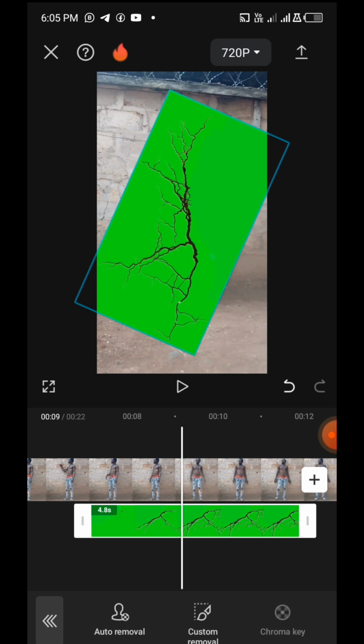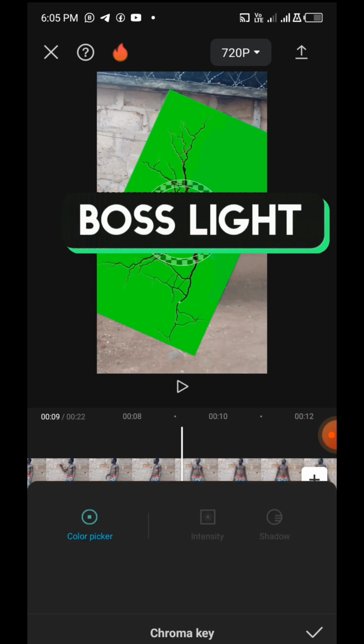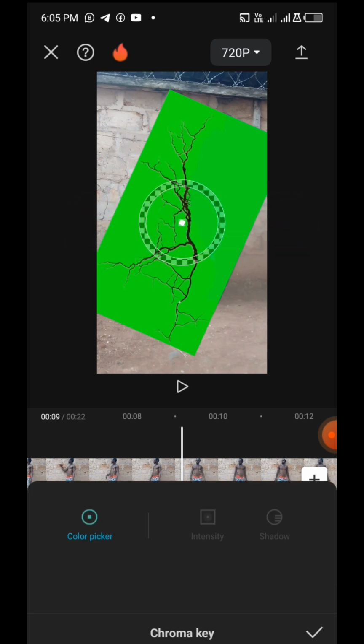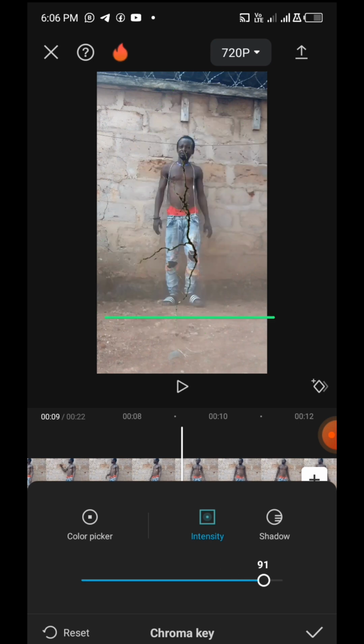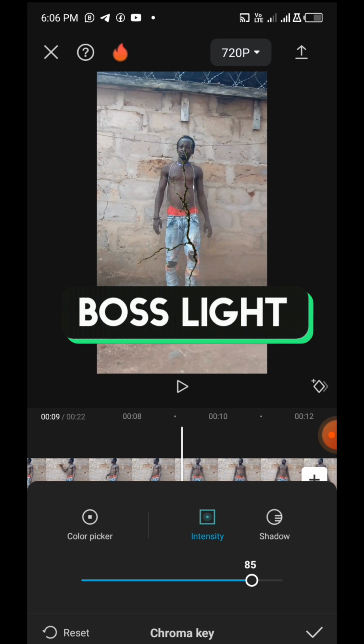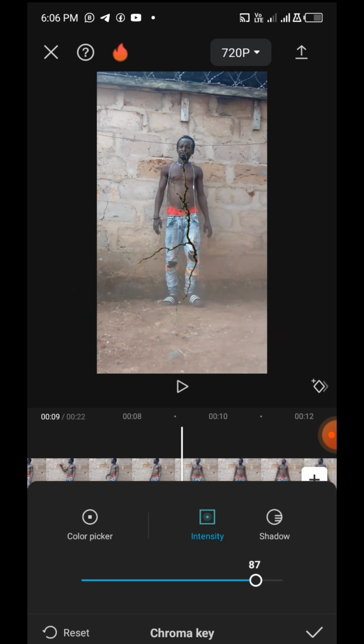Now this is the color picker. On the green screen you will see a circle there. When you hold it down and move around the green screen, you will see how it changes to green. Wait for it to change to green. You can see that the circle has changed to green. Now you click on intensity, that is the second one. Then you drag it a little bit to about 90 or 90 something. Leave it at 90. Then you click on shadow. You increase it to the end.